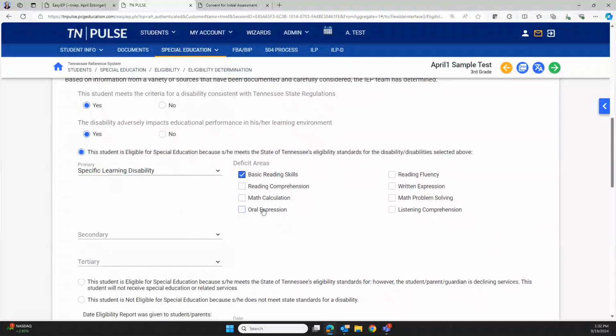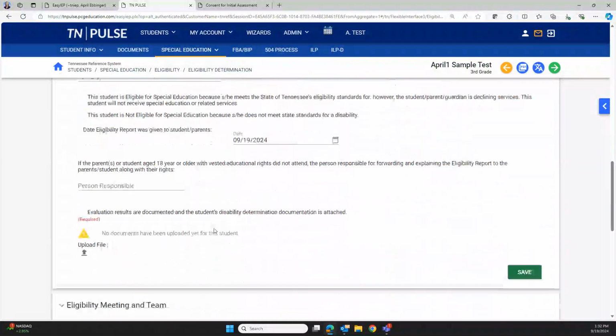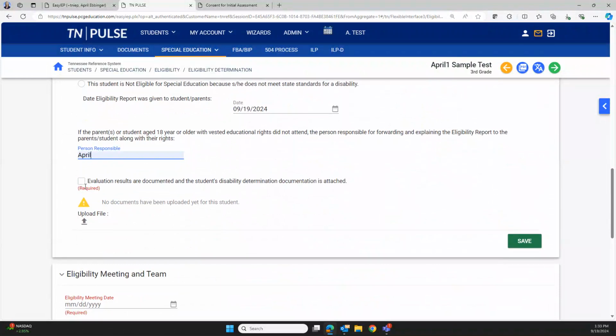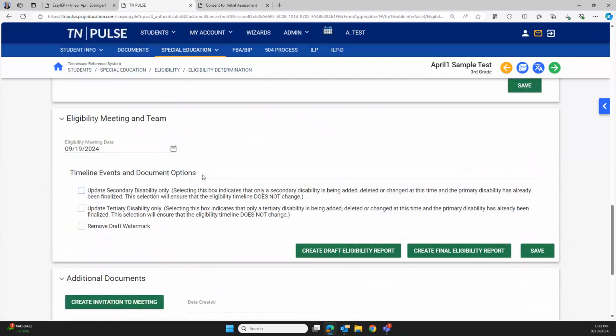Again, the program is designed to be quite intuitive, in that various required components must be completed prior to moving on to the next phase. So when we click on the incomplete box, we'll ensure that all of the areas are completed in order to obtain initial consent from parents and then determine eligibility. The referral date, when the child was originally referred for an evaluation, must be entered. The referring person, as well as the suspected disability, must be confirmed at the top.